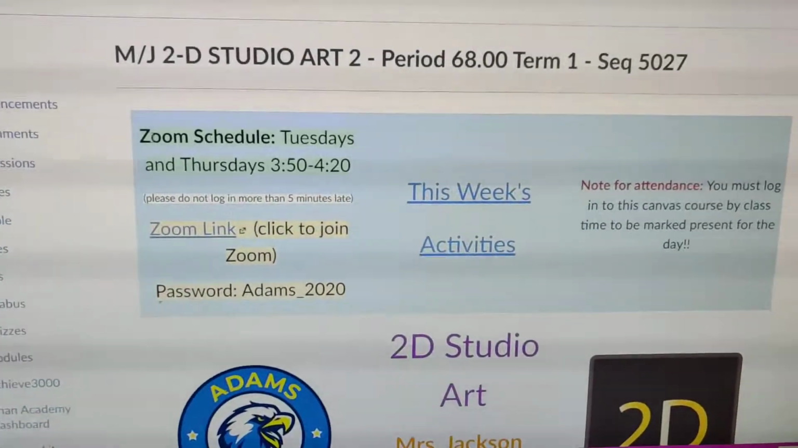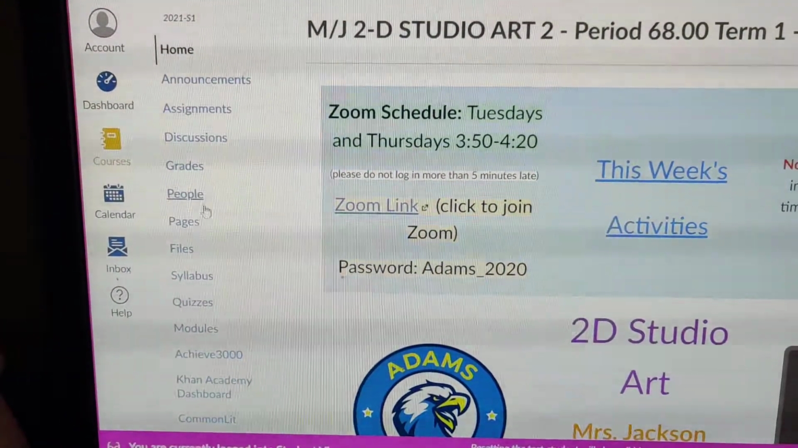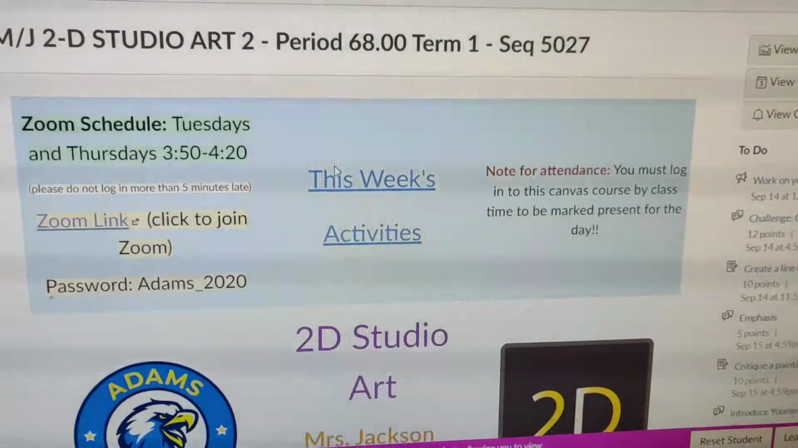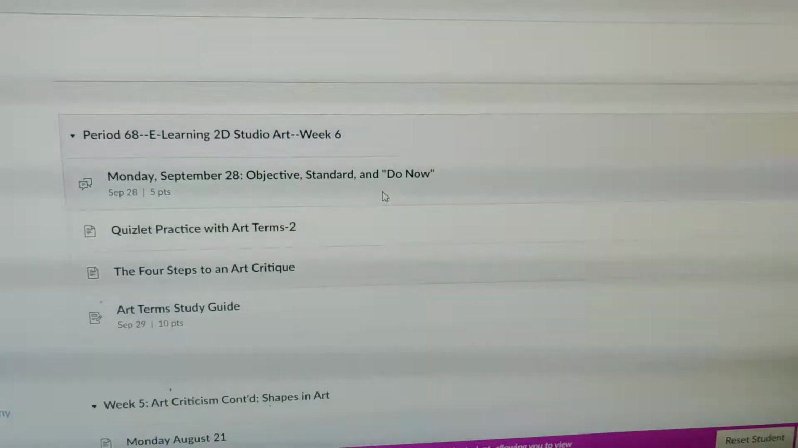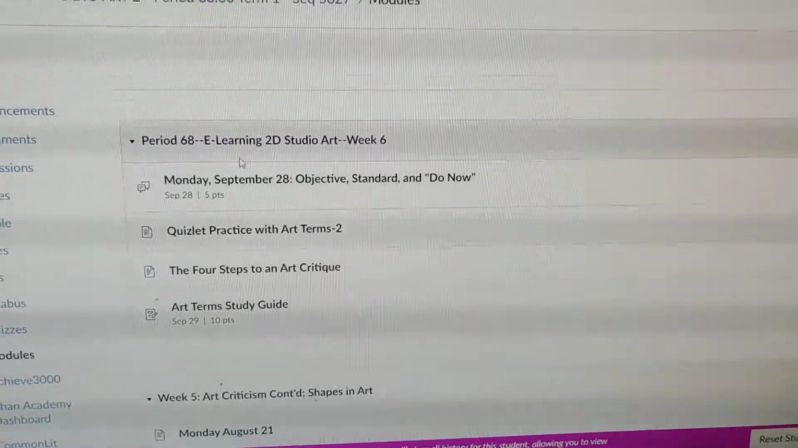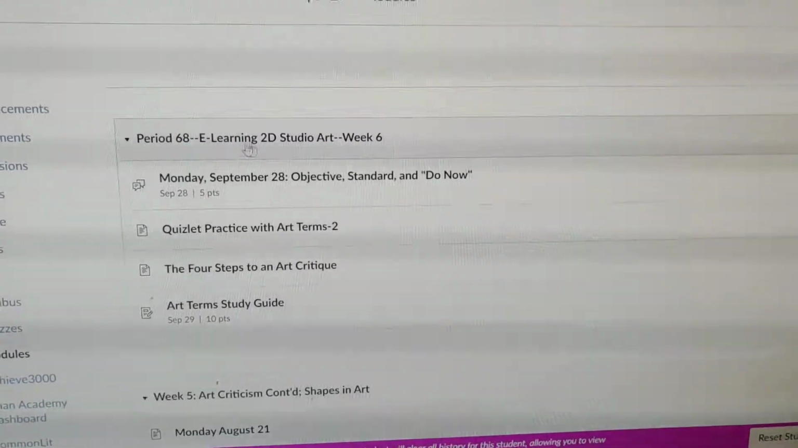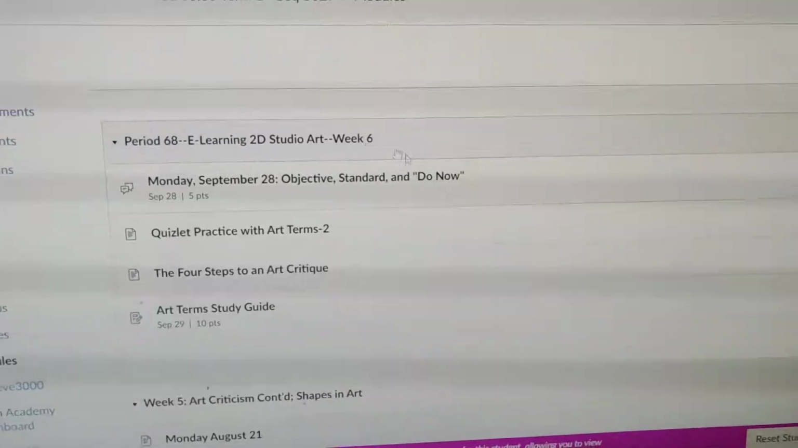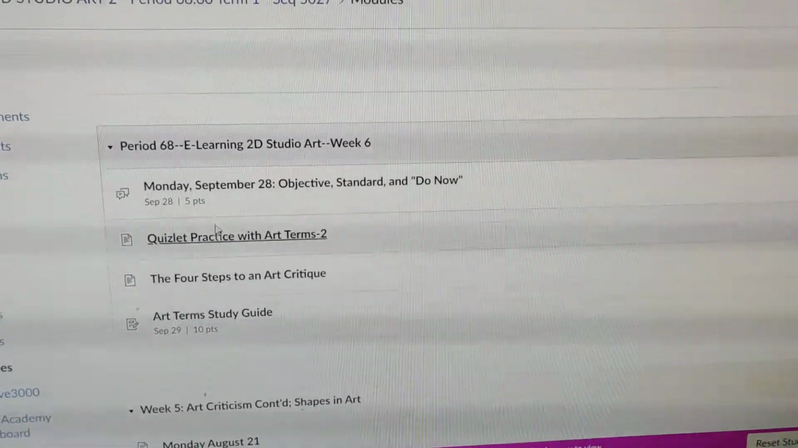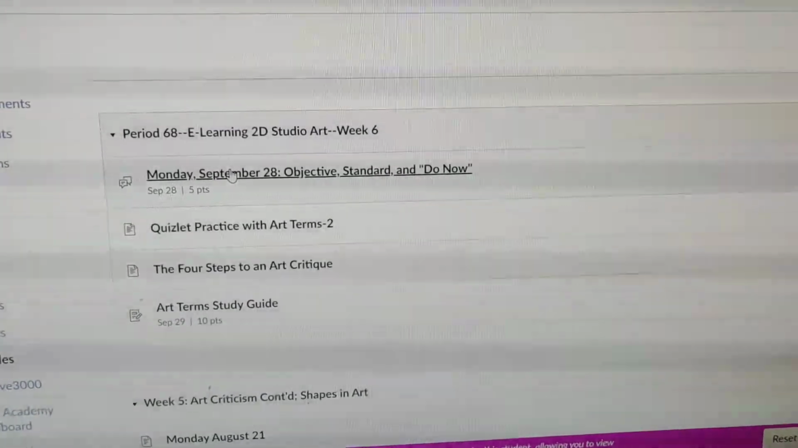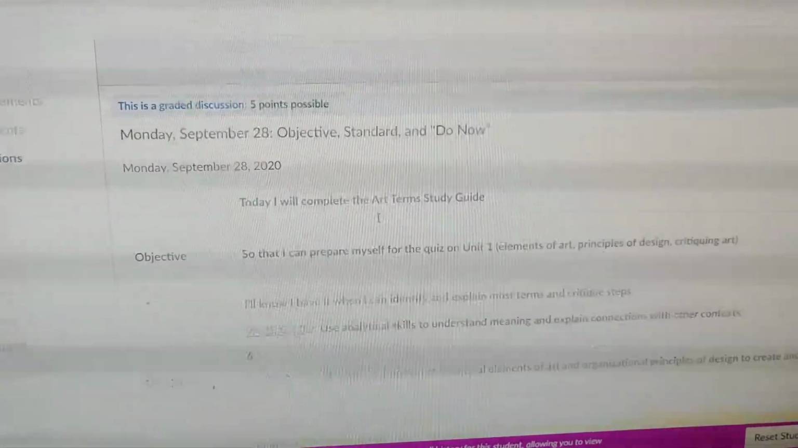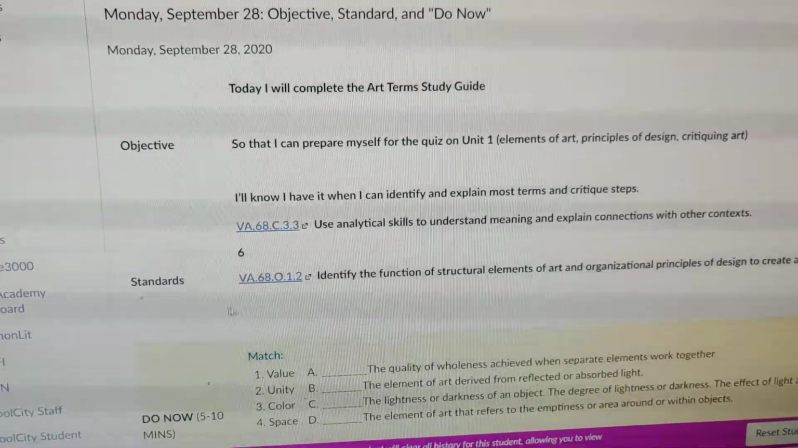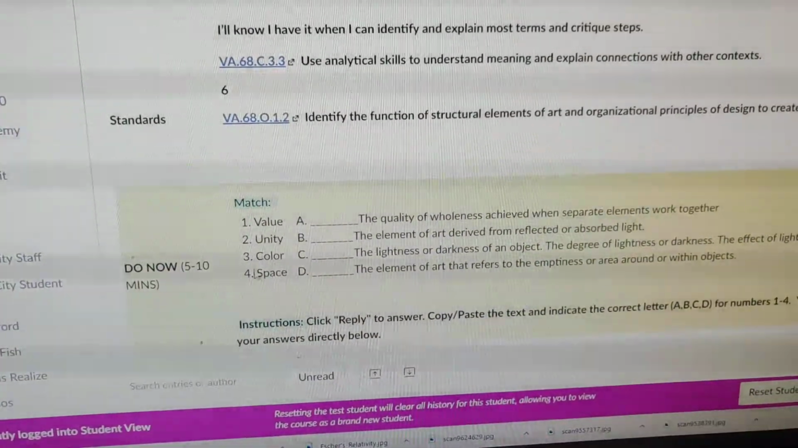Alright, so when you're on the home page, you can either click on modules or you can click on this week's activities. When you get there, you should see this week. It looks like e-learning 2D Studio Art week 6. And so far, you have Monday's activities. When you click on Monday, September 28th, it tells you your objective, your standards, and your due now.